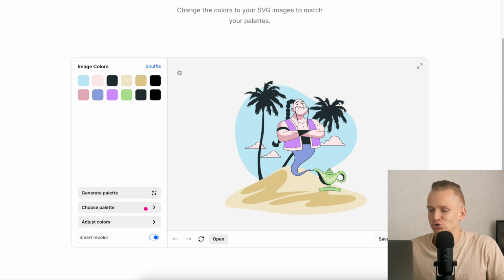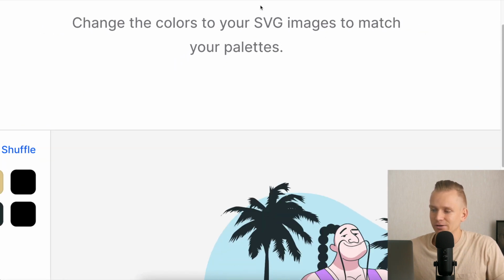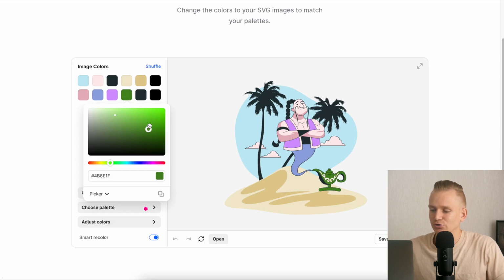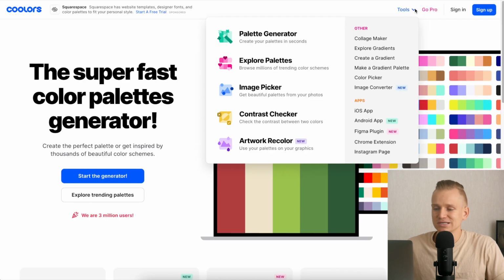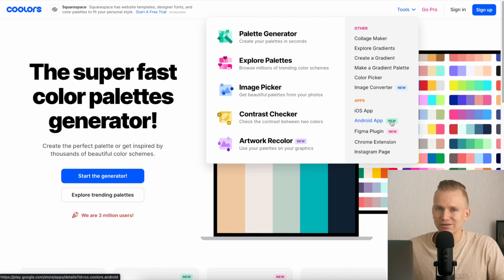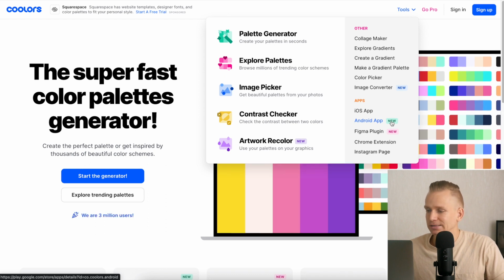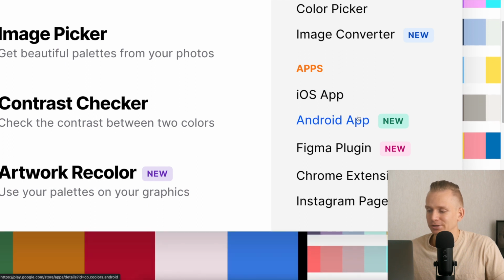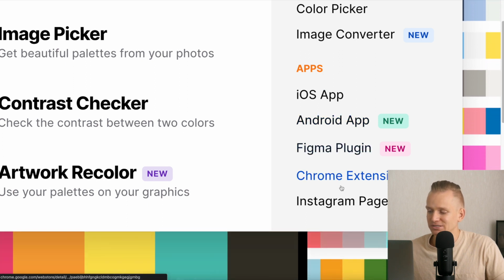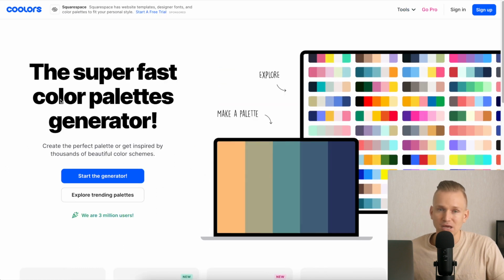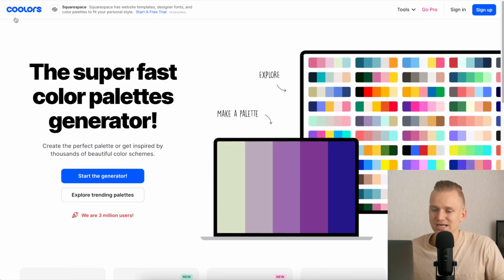And this feature here as well allows you, if you have your images in SVG file, to easily change the colors within your images. So this is the website. As you see, all of the different features that they mentioned, and they do add quite a lot of features, and also they do have different apps for iOS, Android. They actually have a Figma plugin, Chrome extension, Instagram page, and so on and so forth. So absolutely amazing software. It's called Colors.